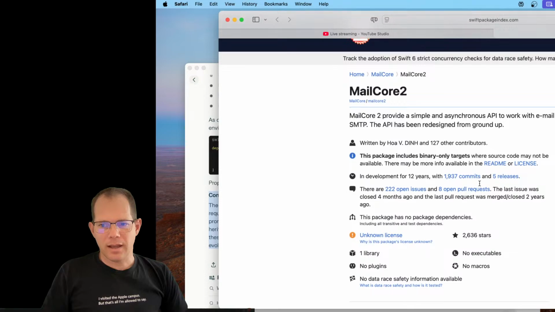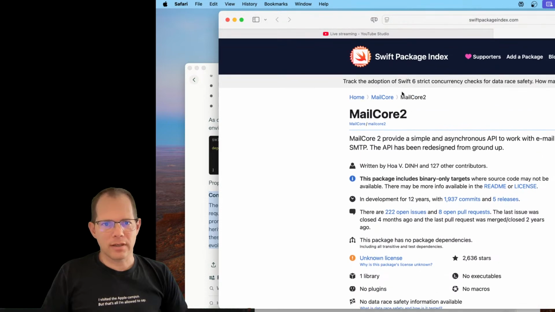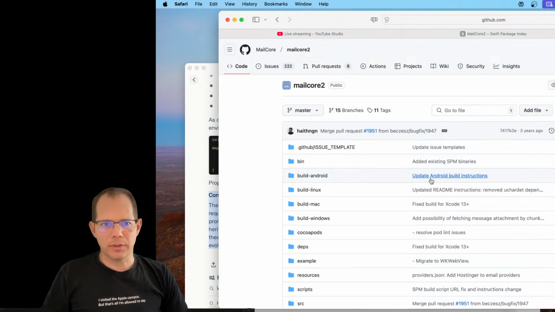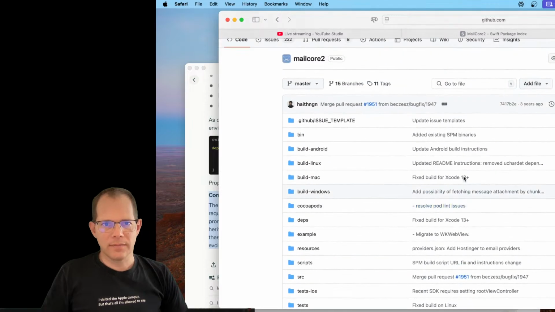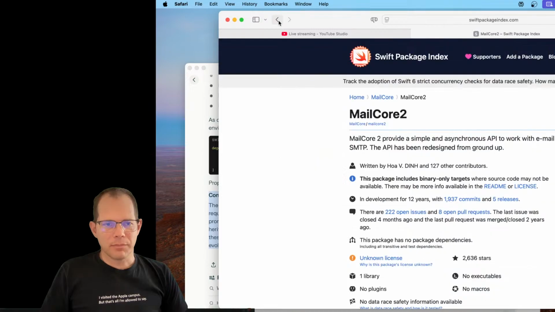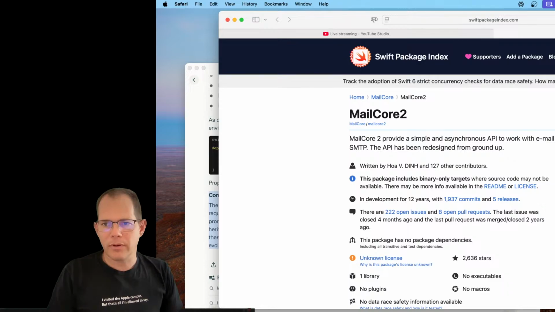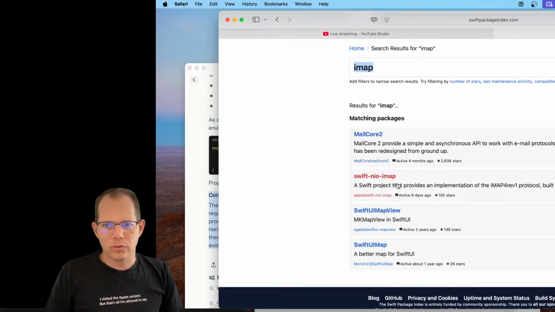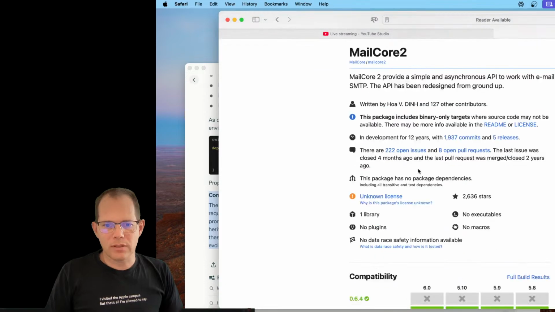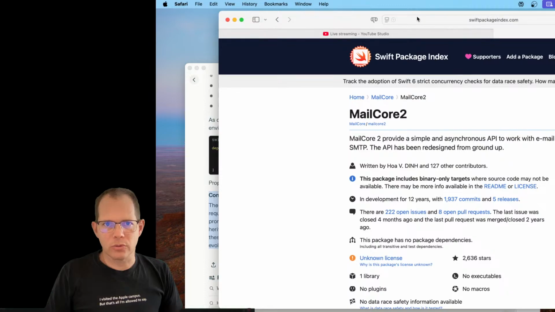I think I find somewhere also another possibility: simple and asynchronous Objective-C. Because when I was researching this earlier and looking for IMAP, I also found something based on Swift somewhere.